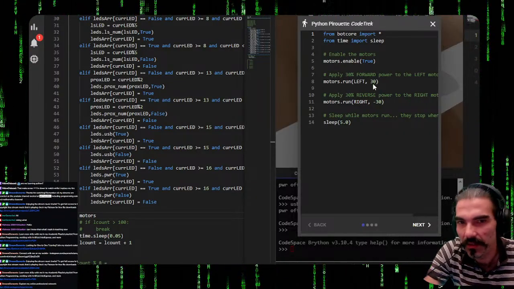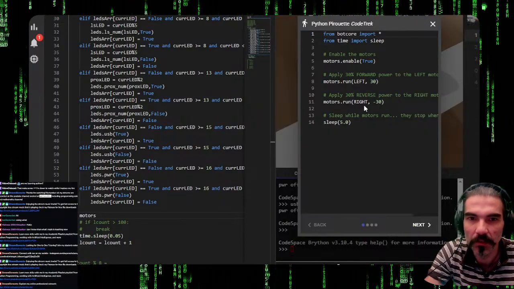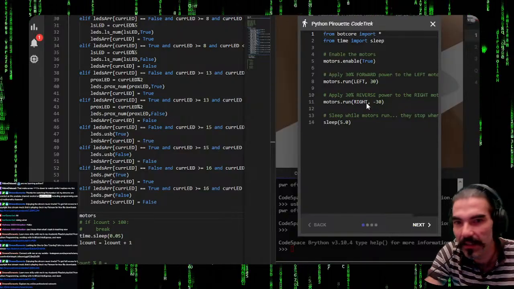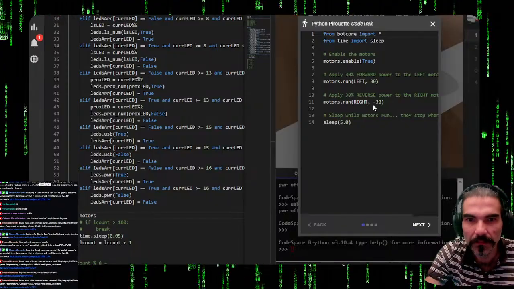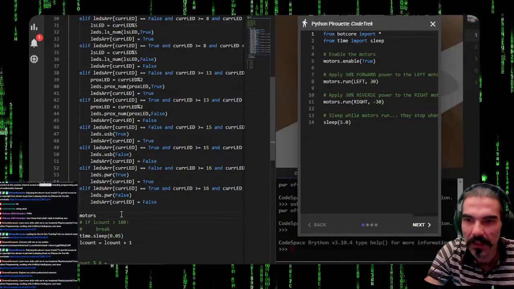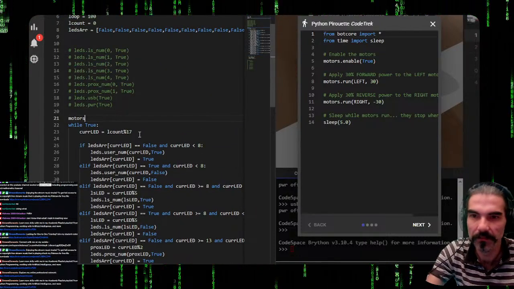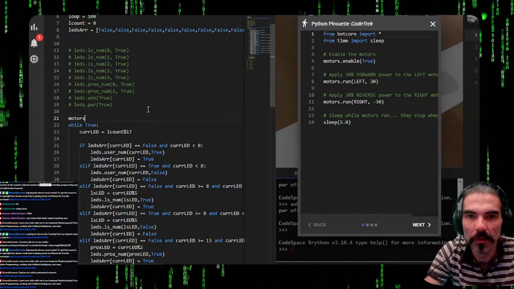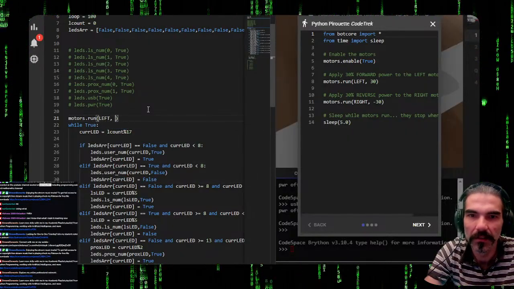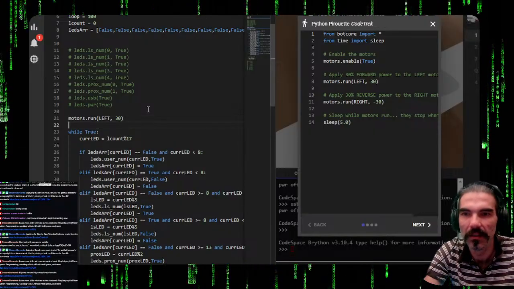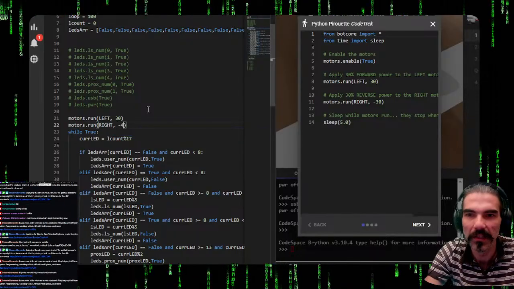Okay, so we're actually just using non-percentage, non-decimal values. 30 is 30% or 0.3. That's, I guess, pretty user-friendly. Now, I probably don't want to use it in the loop because I don't want to keep adjusting it. So I'm going to do it up here. Motors.run left 30. And then motors.run right minus 30.